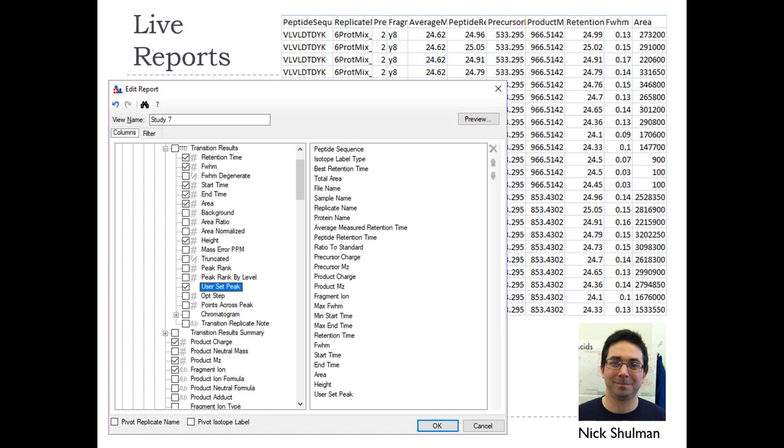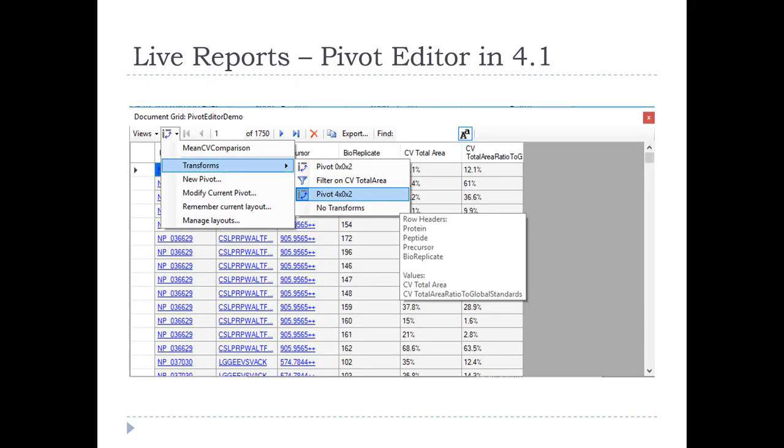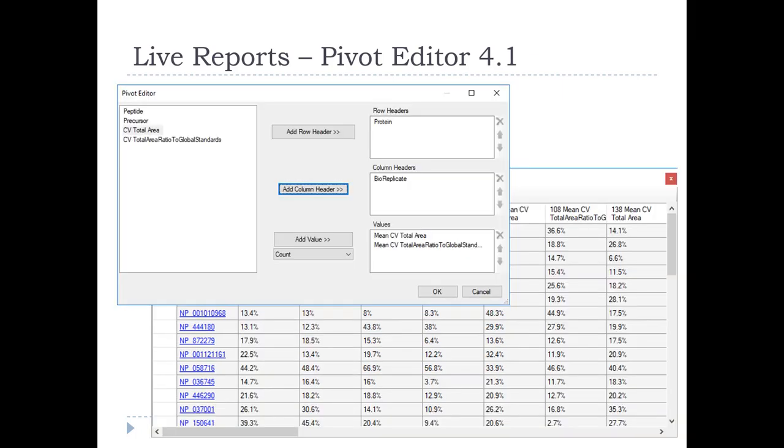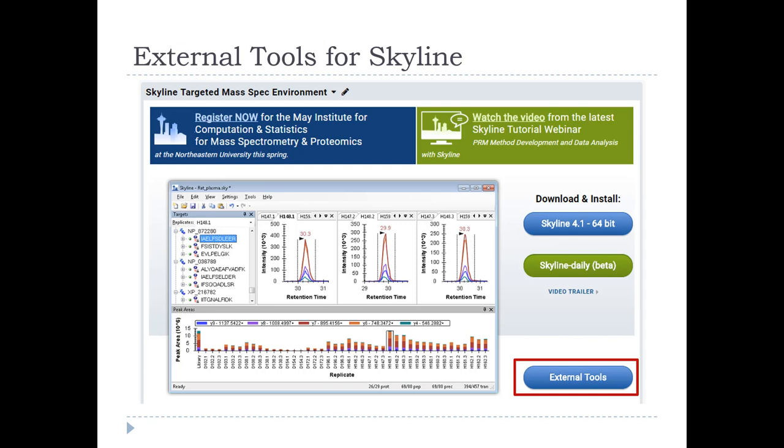But if you're going to do any sort of statistical analysis of Skyline data, you're really going to want to understand the live reports and use them. Nick has recently even expanded live reports to do these pivots. So if you're familiar with Excel pivots, you can now do something like Excel pivots on the data that's in these reports. So it's an incredibly flexible, powerful system.